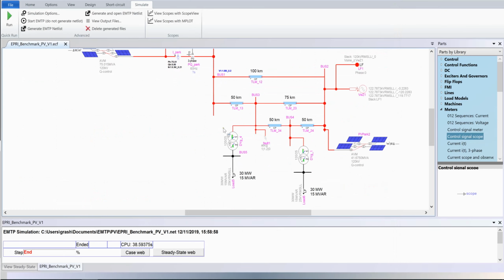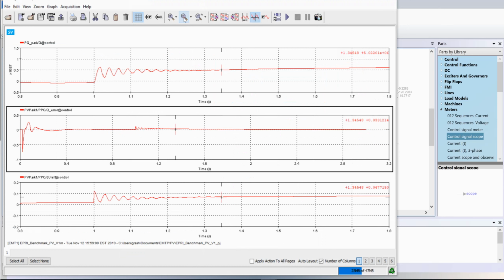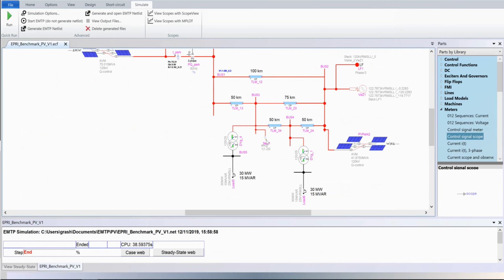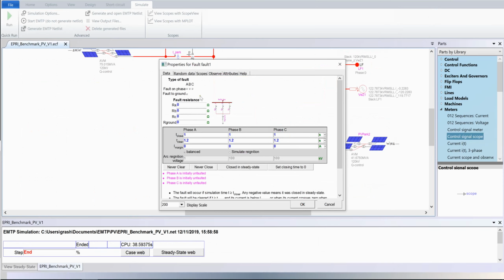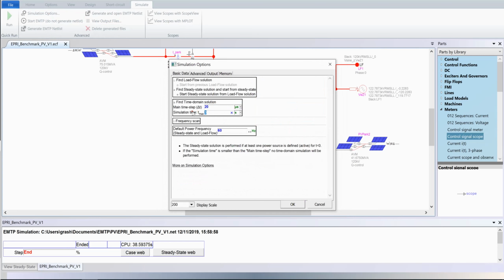As a second example, let's now apply a fault after this step change. We will apply the fault at 2.5 seconds when the park has reached a new steady state. The fault will be applied at 2 seconds and will be cleared at 2.2 seconds. We will simulate now 4 seconds.